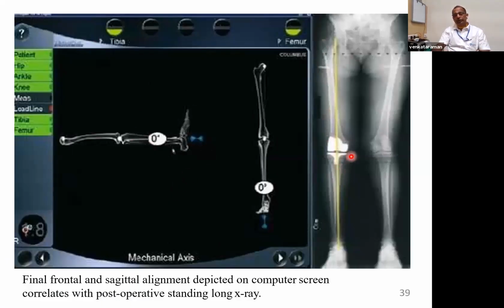This is the post-operative X-ray showing the restoration of the mechanical axis, which passes from the center of the hip and the center of the knee to the center of the ankle. You can see the implant in place. This is the final picture in the computer where I have replicated what I wanted. The X-ray confirms that the surgery has gone as per the planning. So this is the advantage of navigation procedures in orthopedic surgery.